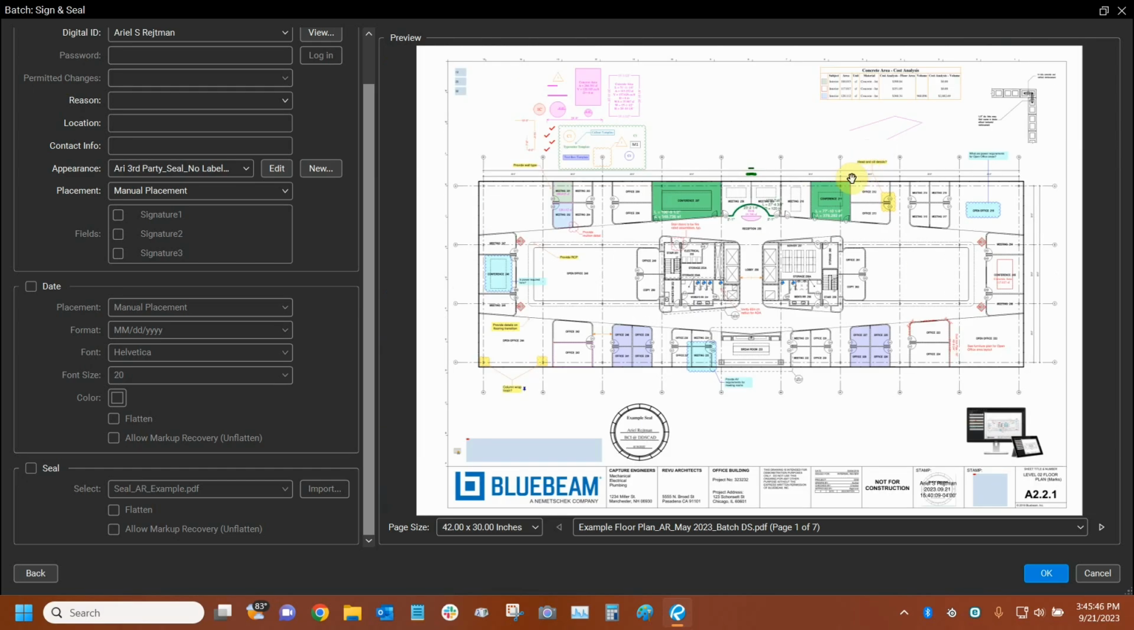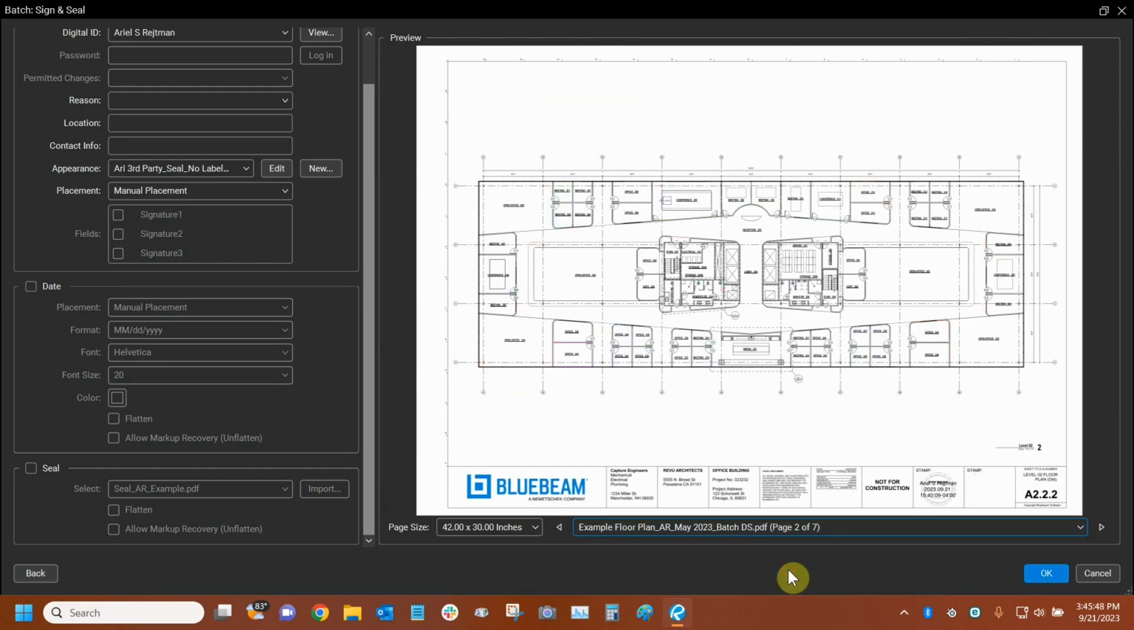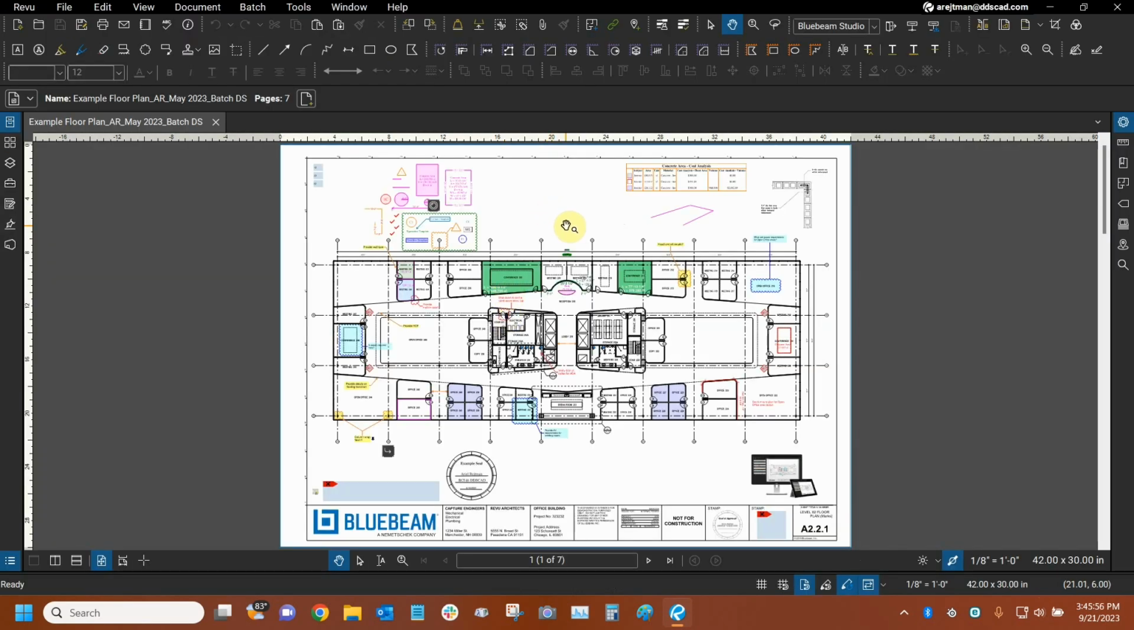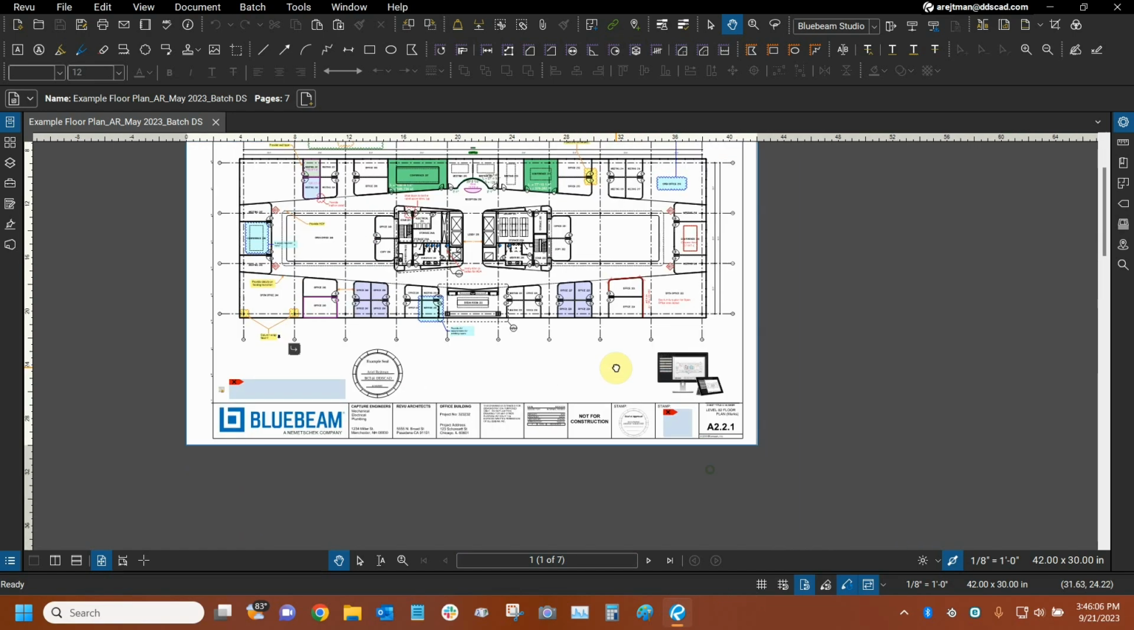I think we're ready to go. I'm just going to check the second page. Looking great. I think that we're ready to go, so we're going to click OK. And now I've already signed in recently with my third-party authentication, so it automatically just did the signature for me. But typically, third-party authentication would pop up in your taskbar, and it would ask you for your password for your third-party signature.